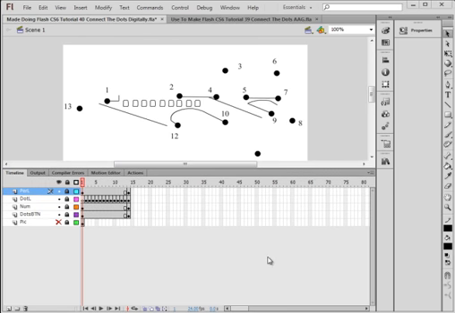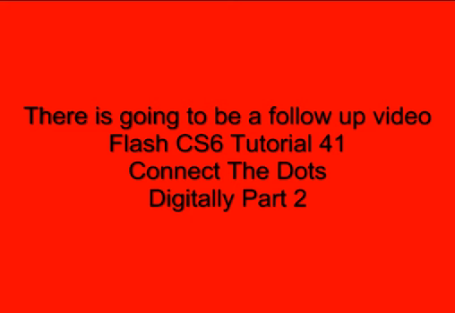I think that's enough for this video. There will be a follow-up. We'll do the action code and put in a try again movie clip. The follow-up will be Flash CS6 tutorial 41. Connect the dots digitally, part 2.